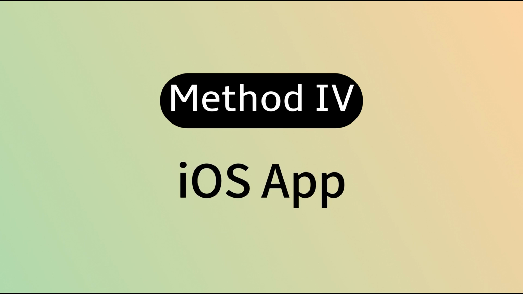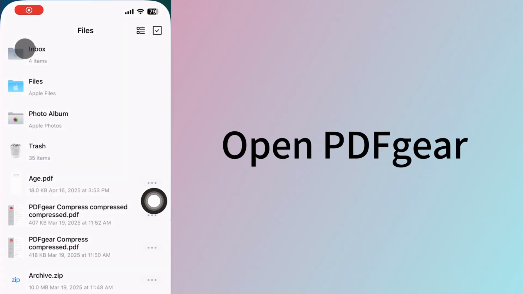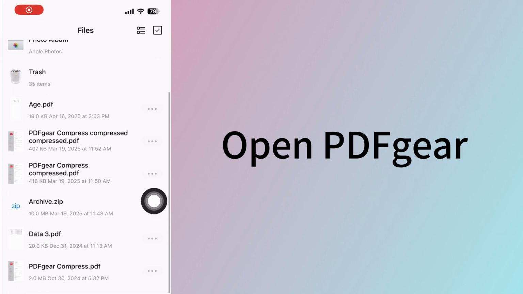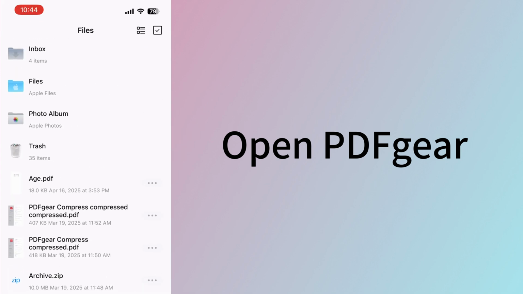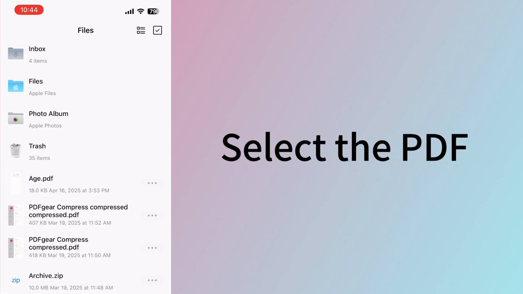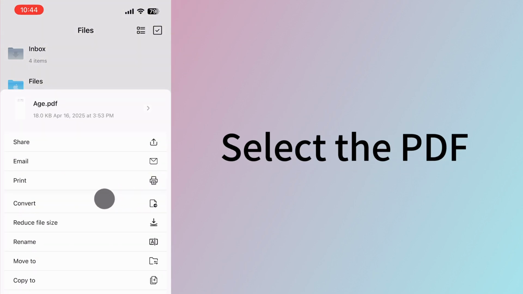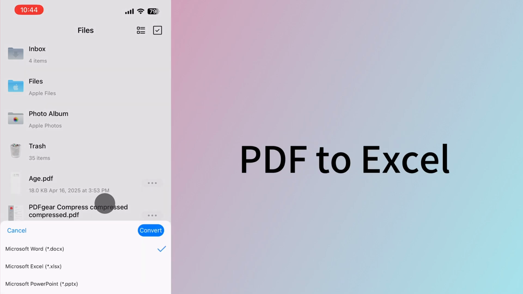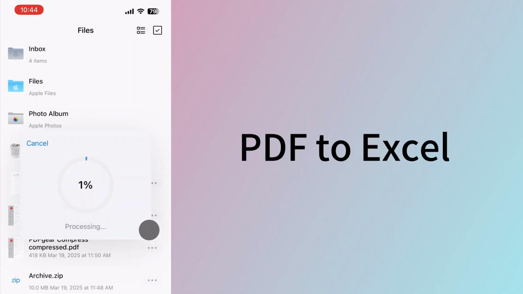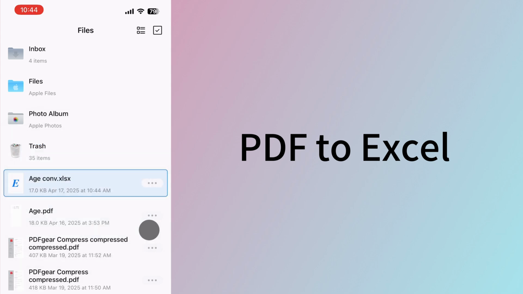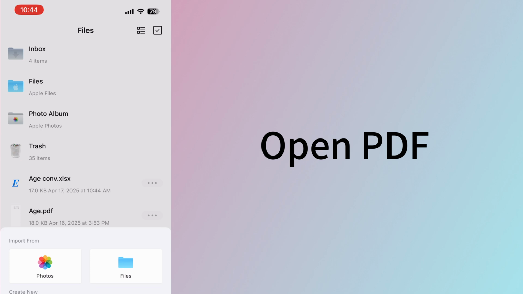iPhone users can install PDFgear from the App Store. Open PDFgear on your iPhone. Find the PDF you want to convert. Here is the conversion feature for you. Select the format you wish to convert to. Wait a moment, and the converted Excel will be saved here. You can preview the Excel file directly in PDFgear. If you cannot find the PDF in PDFgear, import it first.